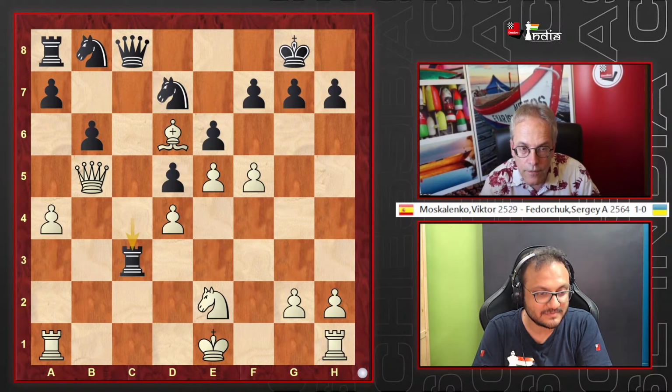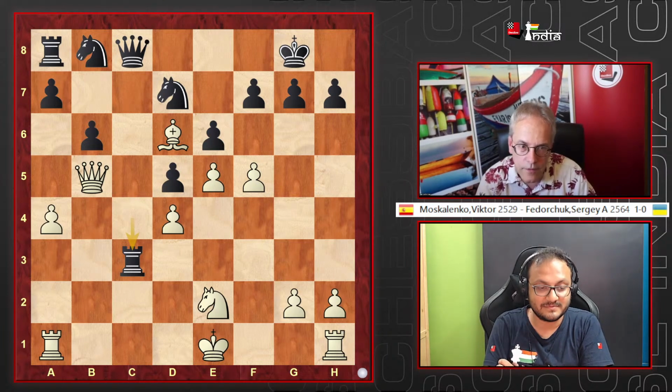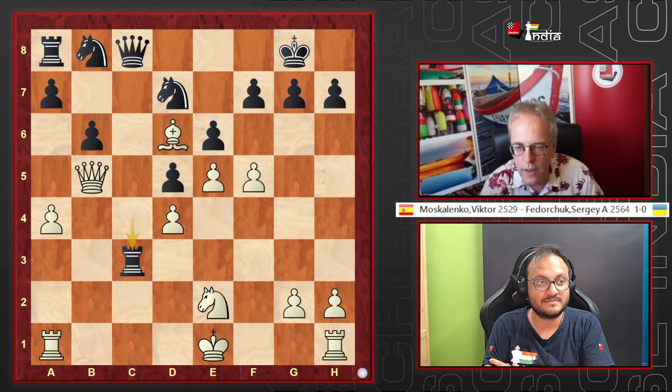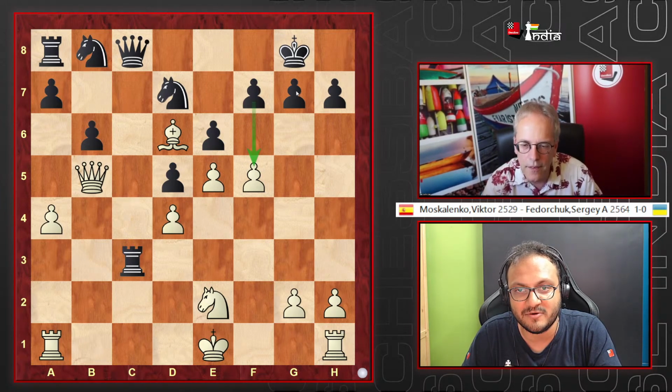Or even f5. It's also an idea. Yeah, that's why he played f5 immediately. He didn't let black go f5 or g6.